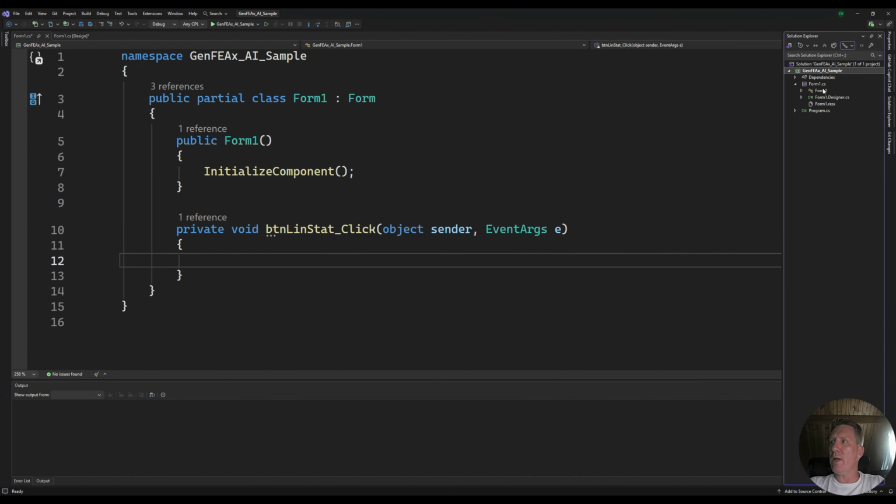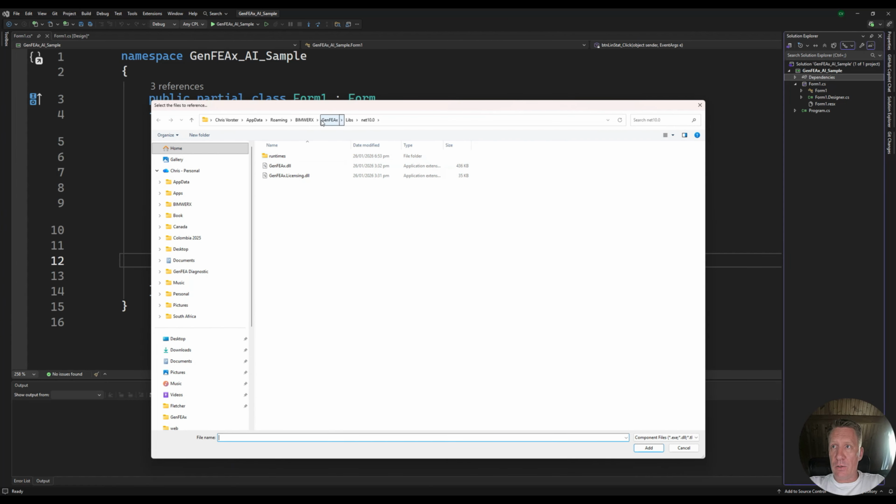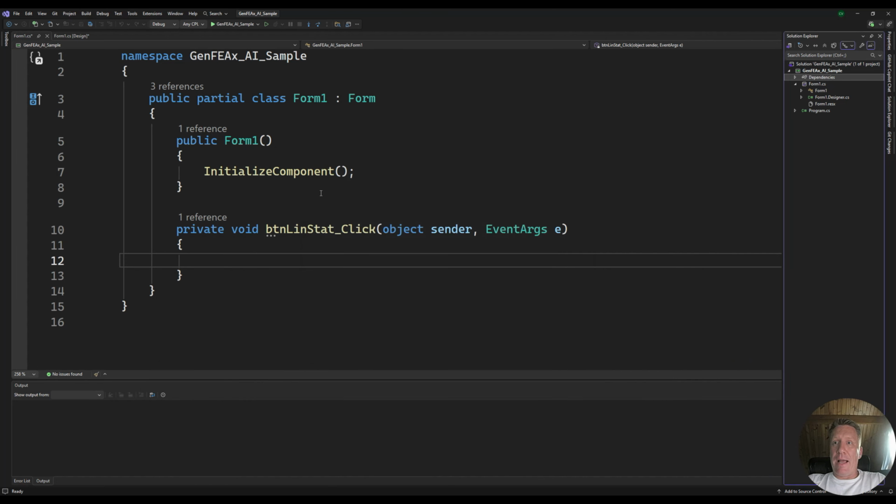Now, before we continue, let's quickly add those dependencies. From the Solution Explorer, where it says dependencies, I'm going to right click and choose add a project reference. Click on the browse button and we will browse to that DLL. You'll see that takes me to wherever, but I need to navigate to your app data. A quick way to do this is to type %appdata%. From there we can go straight into BIMWERX, GenFEAx, libs, .NET 10.0, and we select the GenFEAx.dll. Now that we've got that referenced, we can actually start coding.